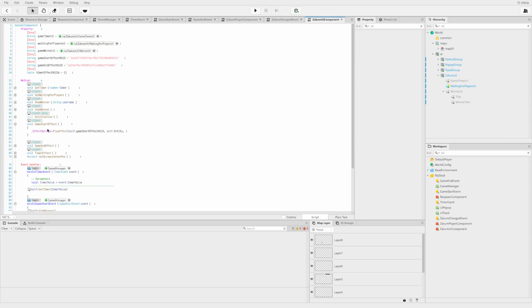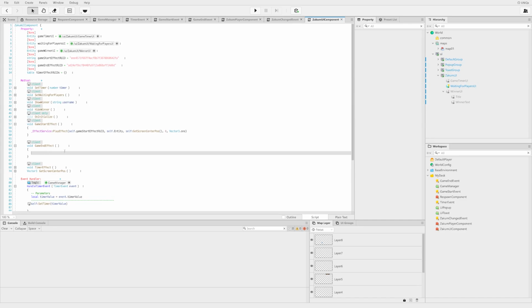So we're going to spawn in our effect into the center of our screen, wherever the center is, and we will do self get screen center position. For the position of our object, we will have a 0 rotation, and we'll have vector3.1 for the scale. We'll copy this, and we'll do the same for our game end effect, except this will be the game end effect RUID.